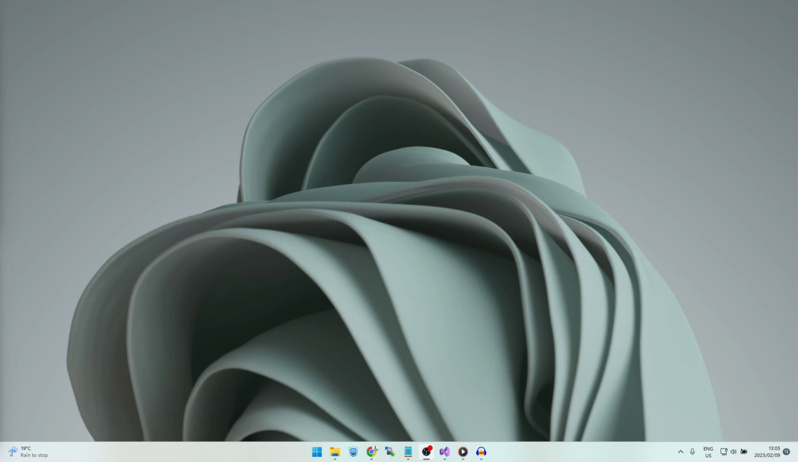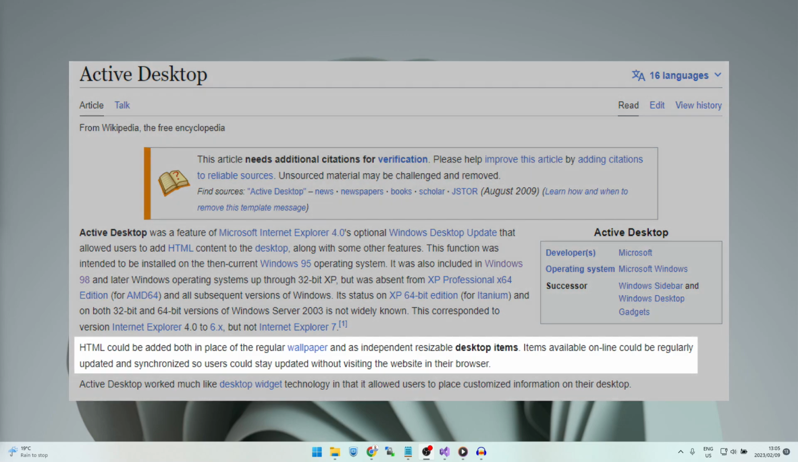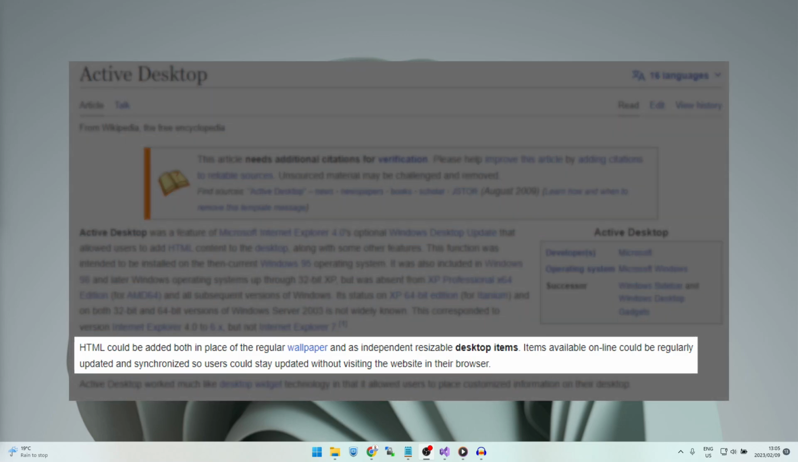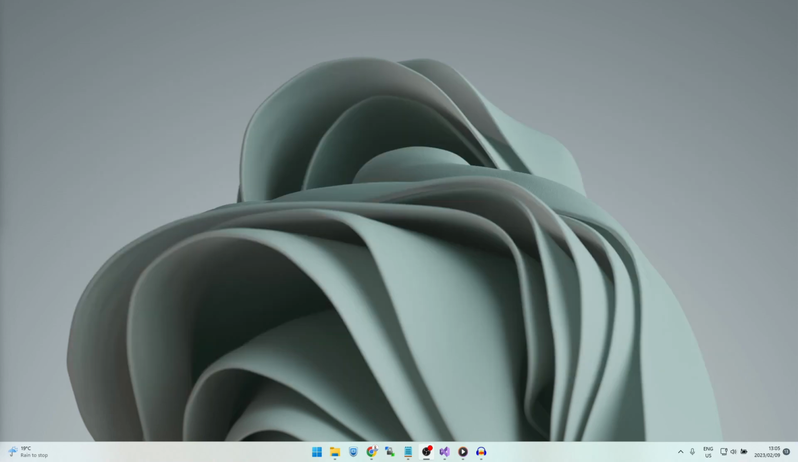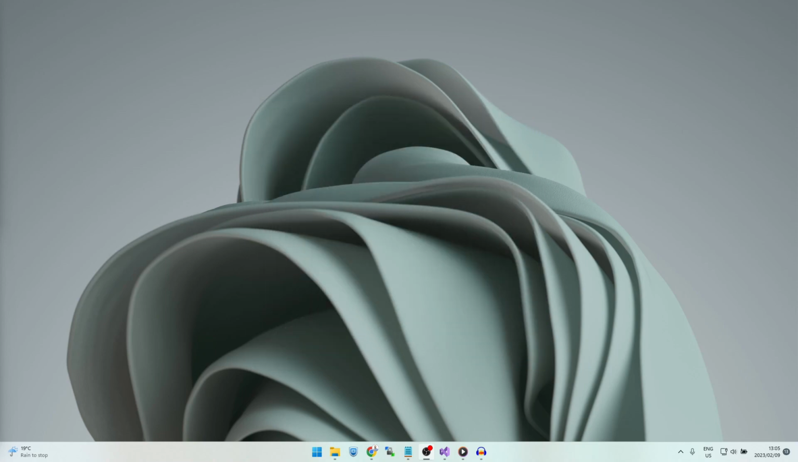Windows actually used to have this feature. It was called ActiveDesktop. ActiveDesktop allowed you to set a web page as your desktop background. Windows also used to allow animated GIFs as backgrounds, but this project will hopefully fix both of those things.